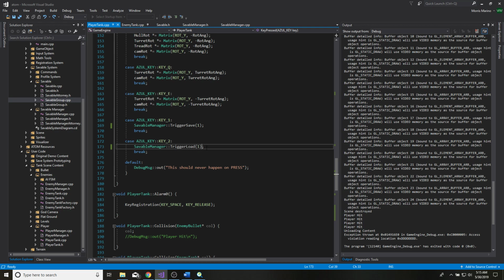Of course, you can specify which save slot you want here because it will save into a different file. It just takes the number, converts it to a string, and adds it to the address basically.